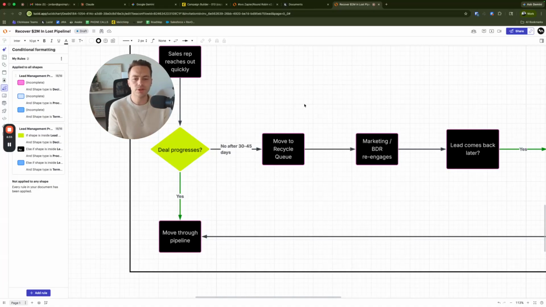And when we move the leads over there, what we're hoping for is that there's a BDR or marketing or an SDR, whatever you want to call them, who can re-engage with this person. So another person gets another shot at this. It went cold with the last person for whatever reason. And now we're going to try to rework this lead.